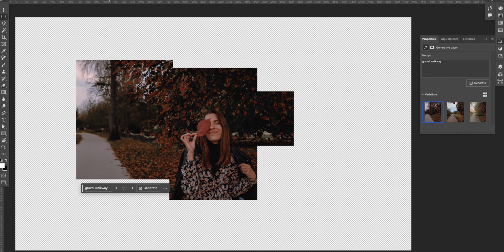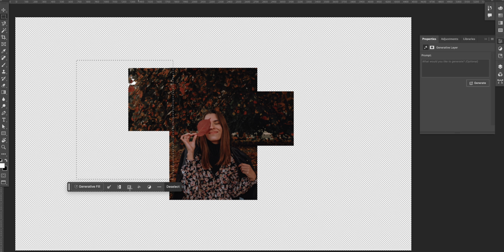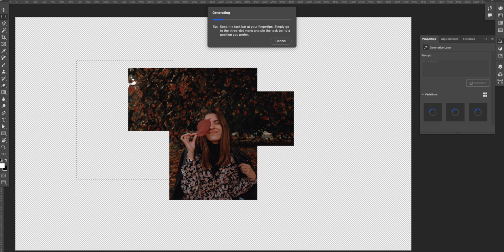So that's pretty good. I actually kind of like that. It's done a pretty good job. It's not really gravel per se, or maybe it is, but it did a pretty good job. So if you don't like that, you can just Control Z, Generative Fill, and let's say dirt walkway. Maybe we want something that's a little bit more natural looking.